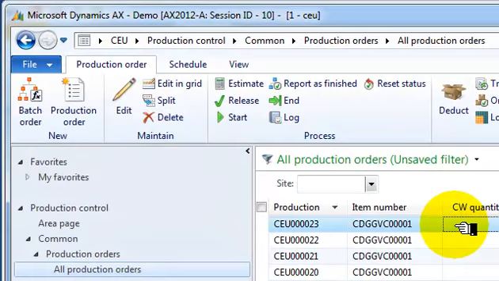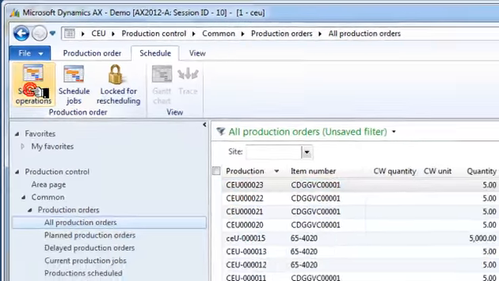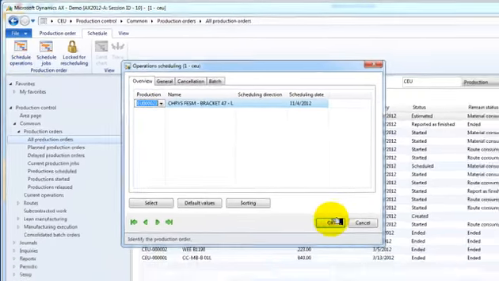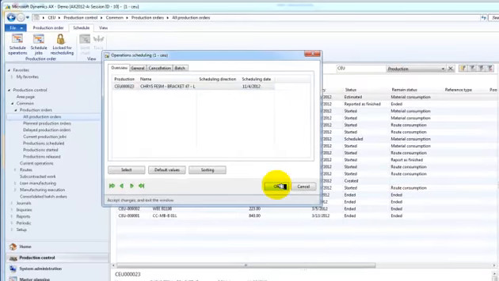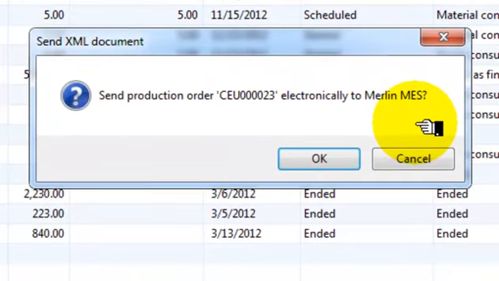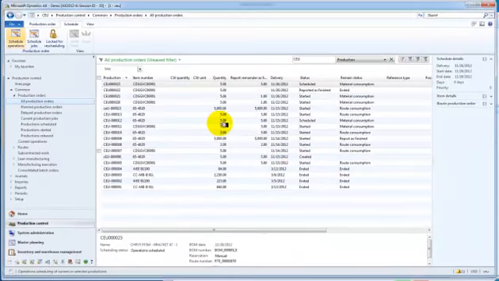So now we're going to schedule this particular job to run to the Memex MERLIN system. We say OK. We find the particular job to run. We say OK. And this job is now created and the production order is sent electronically to the Memex MERLIN manufacturing execution system. So we see that's there. We push OK and we're fired off to Memex MERLIN.